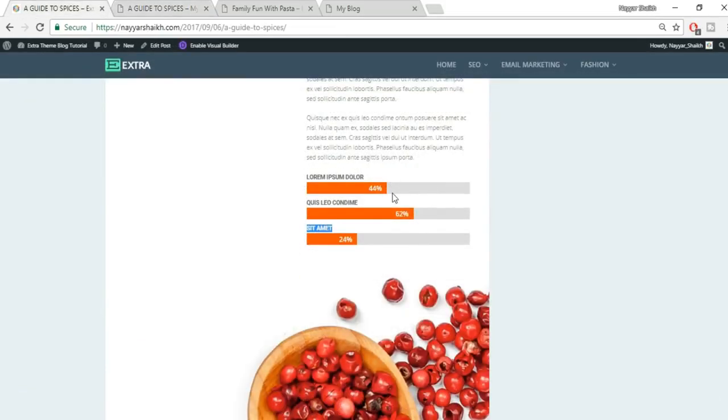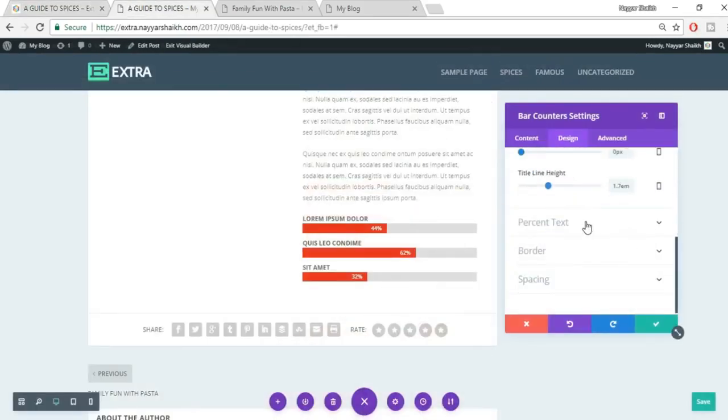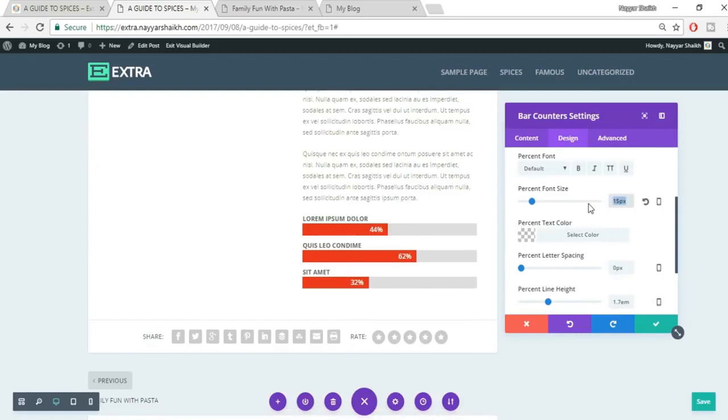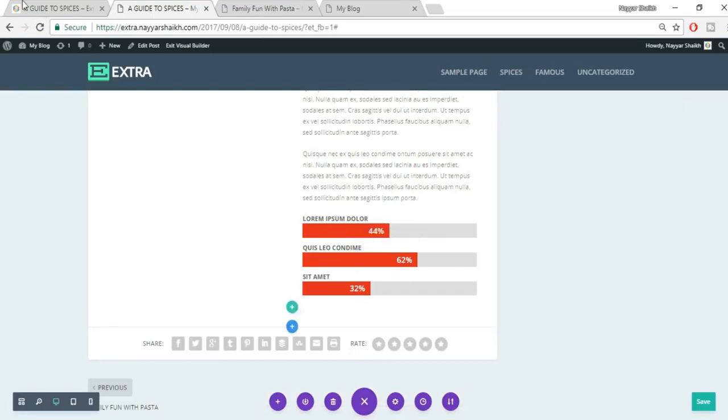And here also, as you can see, the size of this bar is quite bigger. Okay, so let's do that. Go to this percentage text and increase the percentage font size to 15, or let's increase this to 18. Now as you can see, it is quite bigger. Now click on save changes. So this is how you do all these changes.